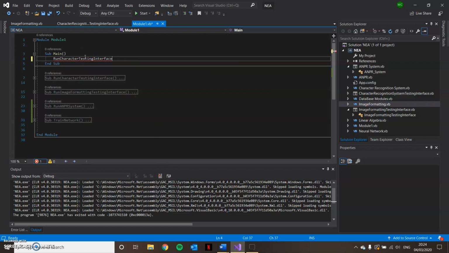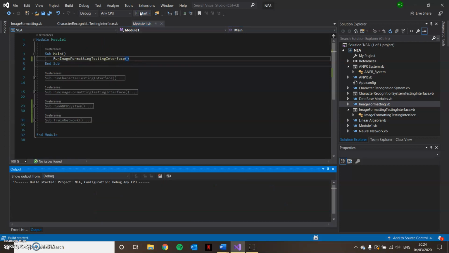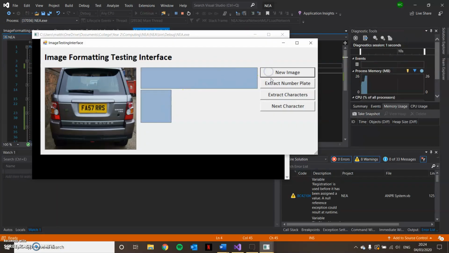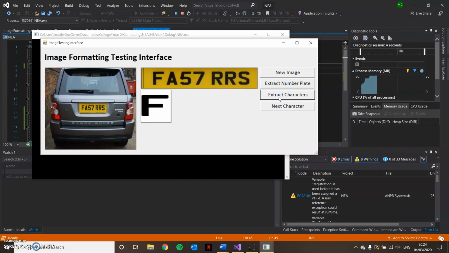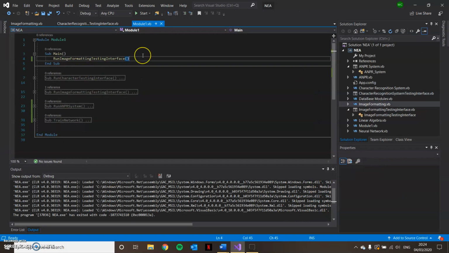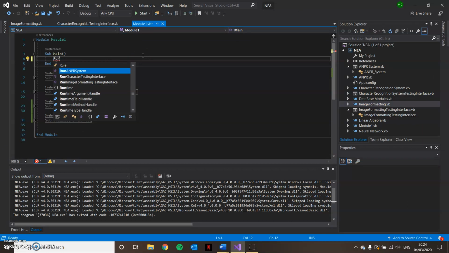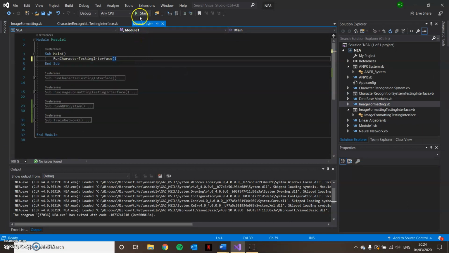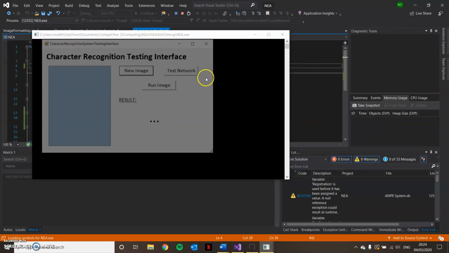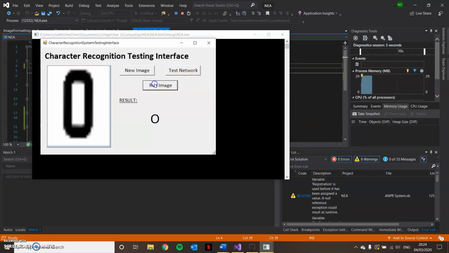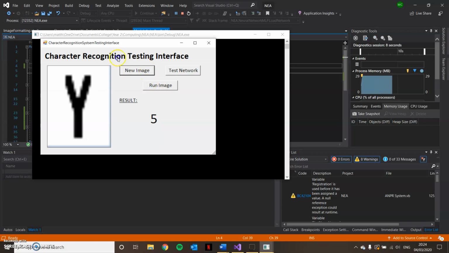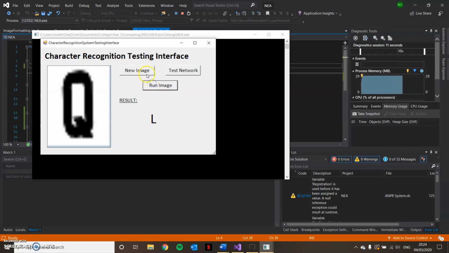So the idea is that we have the image formatting. We start with an original image in which the number plate can be extracted, and then the characters extracted from that. Those characters are then passed into the character recognition system, which analyzes each of those characters in turn and produces an output. Each of those characters is then brought together to analyze the number plate. You can see that working here.